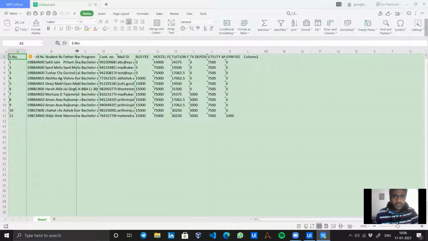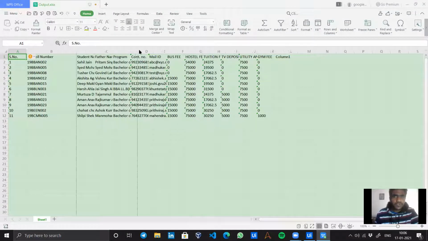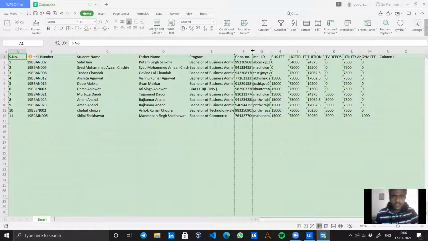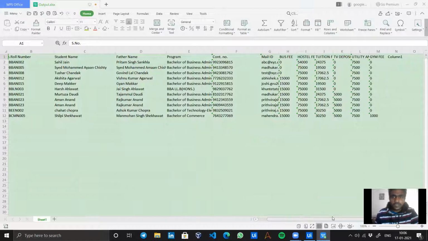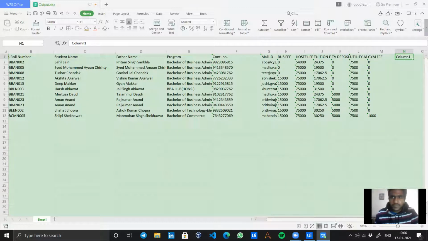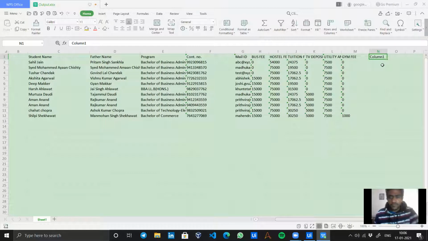Now this time we have got the values properly: father name, program, contact number, gym fee. For some reason there is a column 1 there, that we can check why that is coming up over here. No issues.